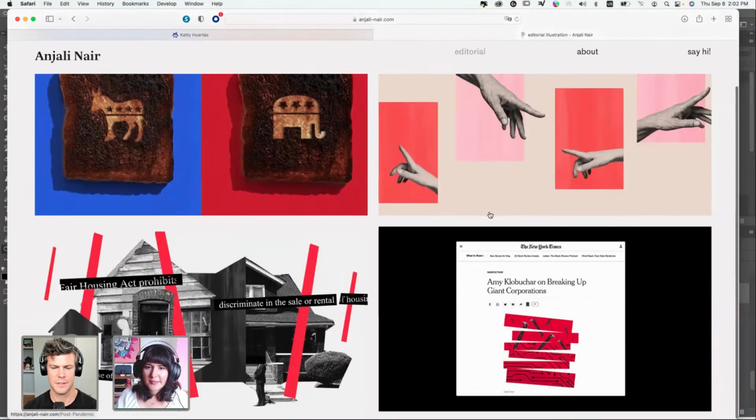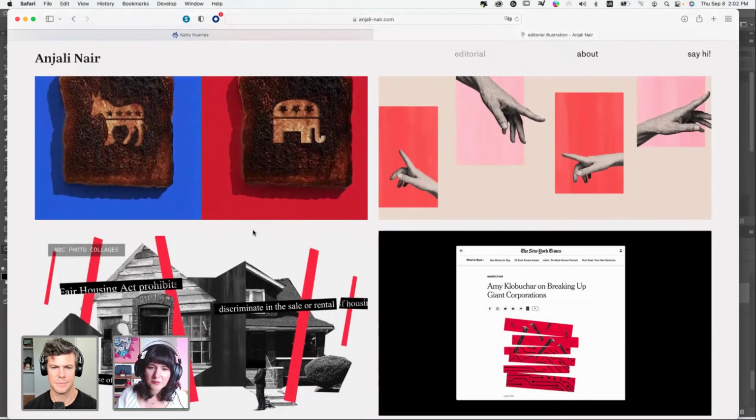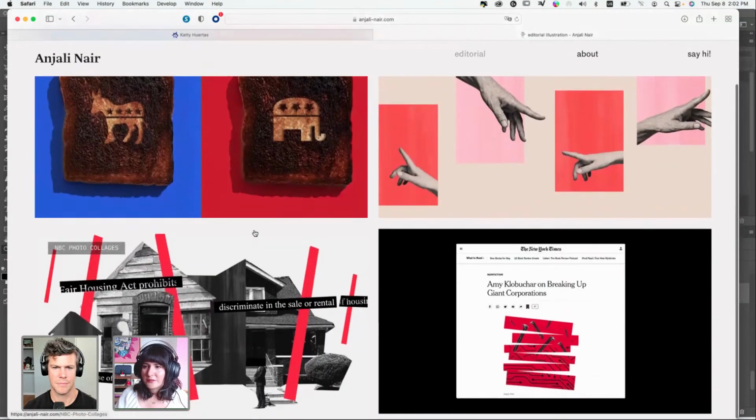Yeah, here's more. And you can also develop a style with collage, which I think is very cool. It's just a different way to illustrate. And so I just wanted to show that and give her a shout out.